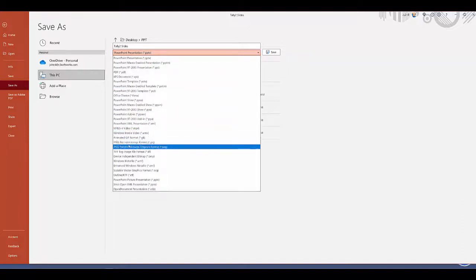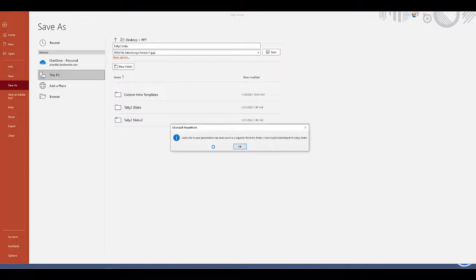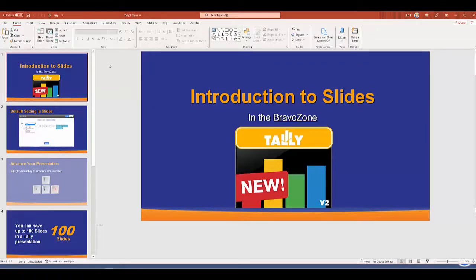I'm going to choose JPEG, and I'm going to go ahead and just save it to the location I've already predetermined. You can choose all slides or just this one. I'm going to choose all slides, and it's going to tell me each slide of your presentation has been saved. That's it. As you can see, it's very easy to repurpose your PowerPoint presentations within Tally.